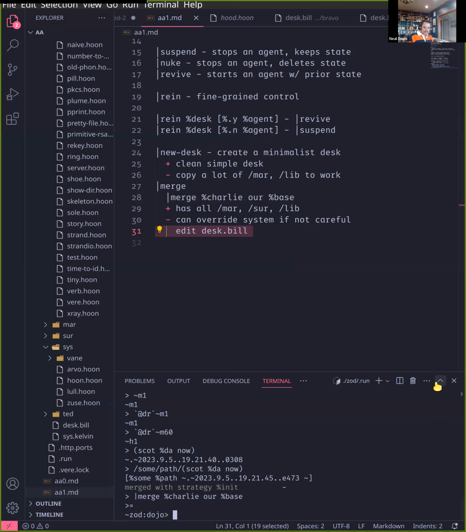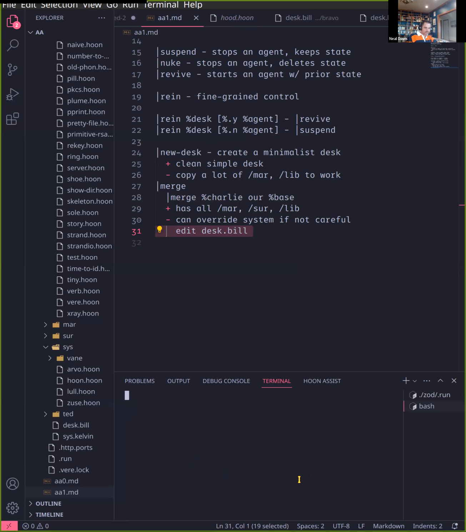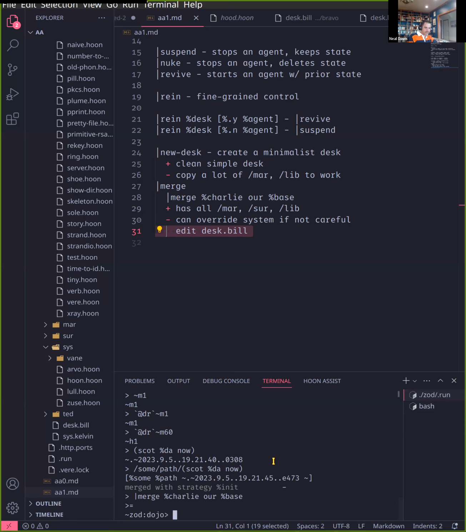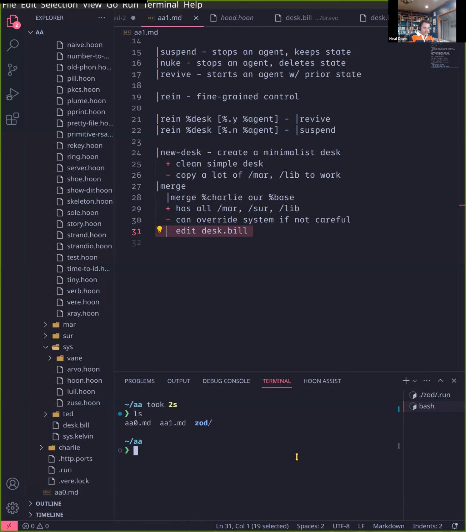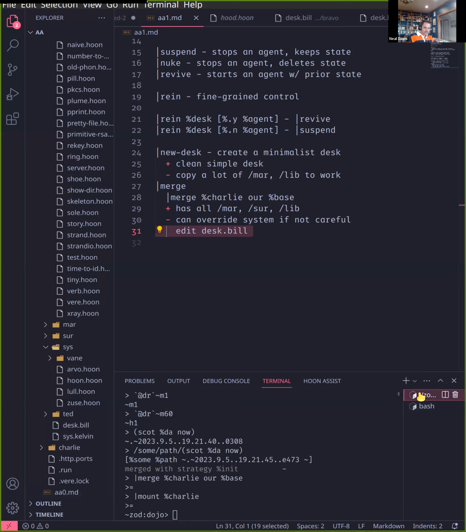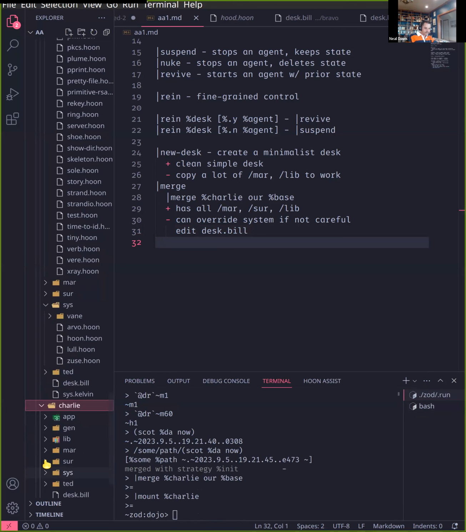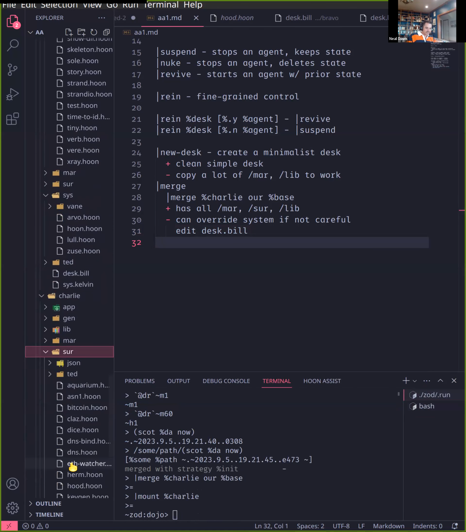So let me open a new terminal here. And actually, let me go ahead and bar, and then I need to bar mount Charlie, if I can spell Charlie. All right, there's Charlie. And actually, I don't need to run into the other window yet. I can just look at the fact that I have Charlie here. All right, we're going to start somewhere we didn't start before. We're going to start in sur.